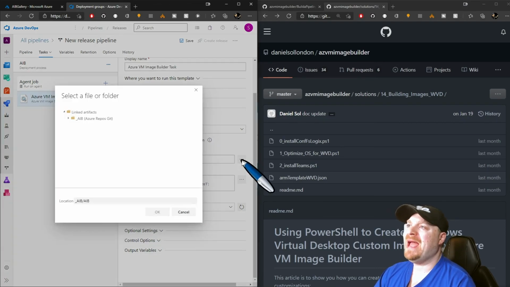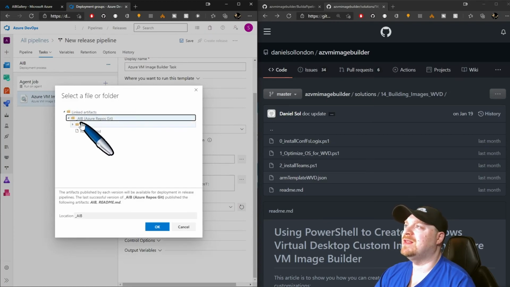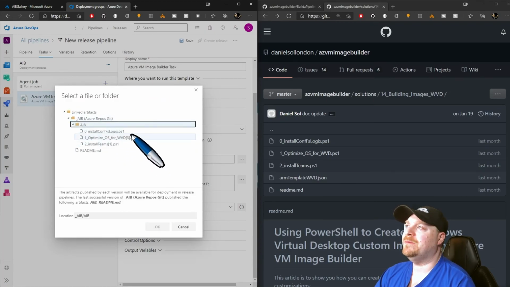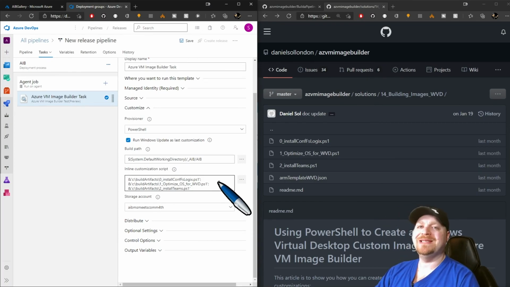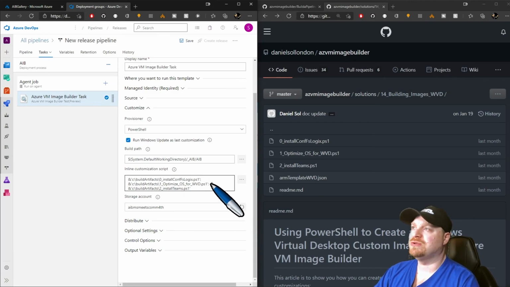The build path is where you can reference the repo that we created earlier, and just by selecting this folder, I'm going to ingest all 3 of our files. And then you just need to have the inline script to run them. Now the files are going to be downloaded to the C drive build artifacts folder, so just reference them from there, and you can either reference them individually or create one master script file to rule them all.